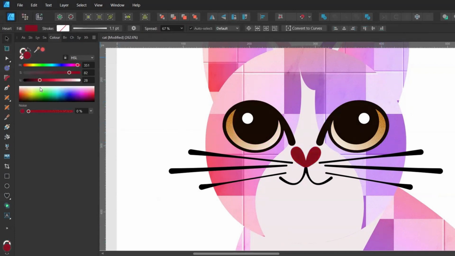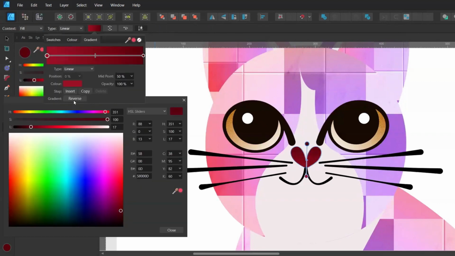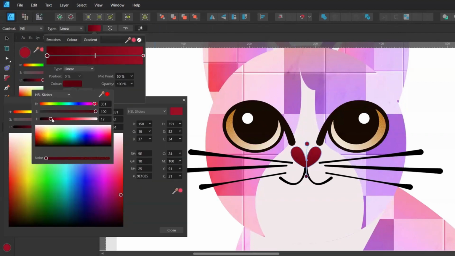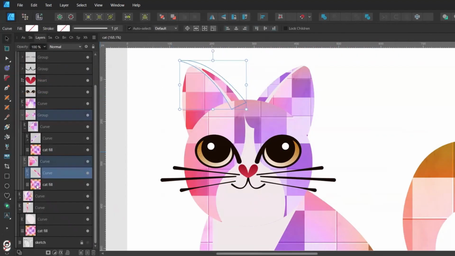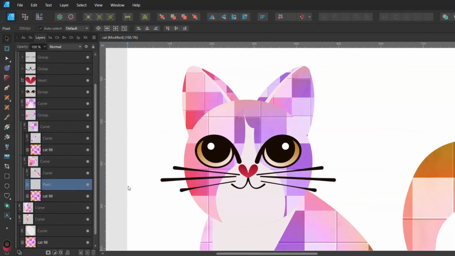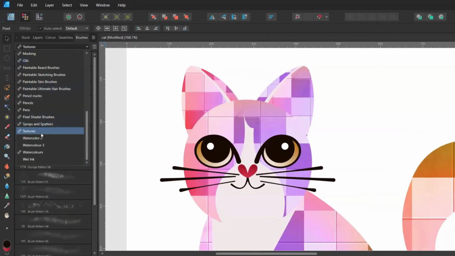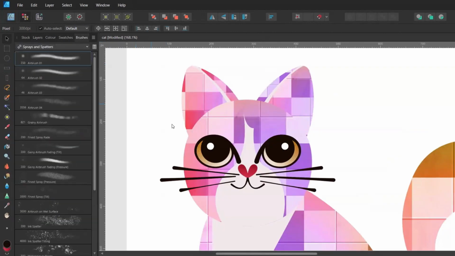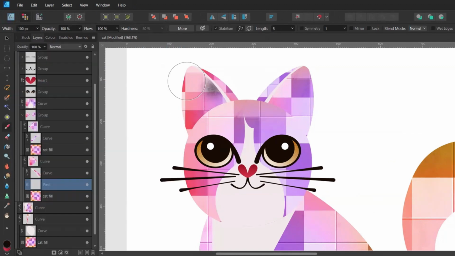I applied a gradient fill to the muzzle using a darker color and added some noise to enhance the texture. Next, it's time to add some shading using pixel brushes. Switch to the pixel persona and create a new pixel layer for this step. I'm using the Airbrush 01 brush from the Sprays and Sputters category.